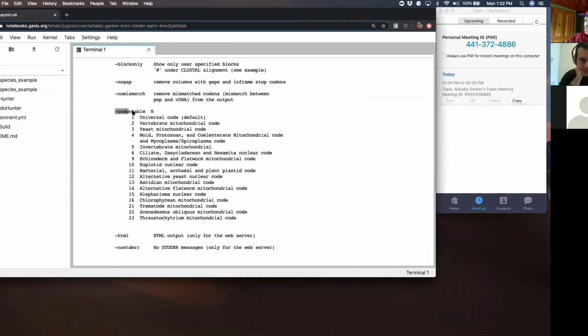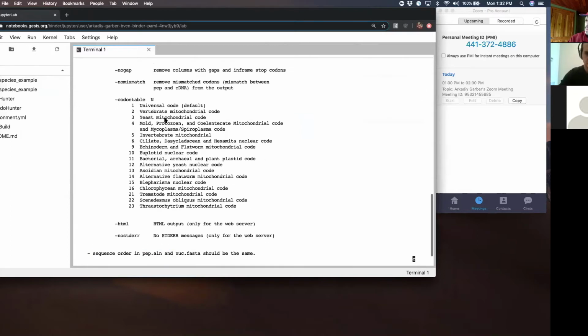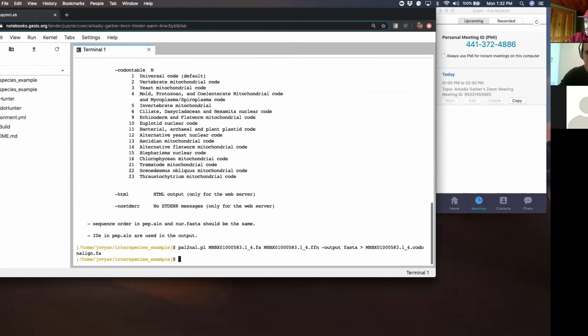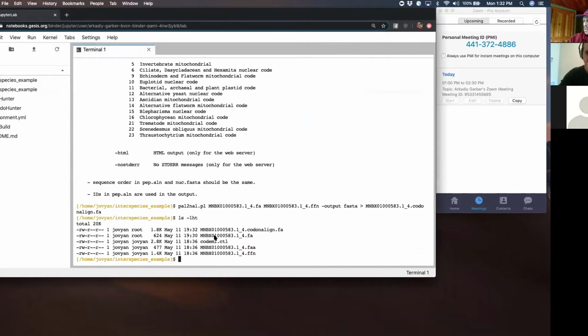Another important thing is there's a -codontable option here, and by default it uses the universal code. But if you're looking at sequences from vertebrate mitochondrial DNA, for example, or yeast mitochondrial or ciliate, you want to be sure to provide these alternatives. But for the purposes of this presentation, I'm just going to go with the universal code. We're going to run that, and there it goes. It's really fast. And that's it. So there we have our 2 files. Actually, we have the 1 file that we need.